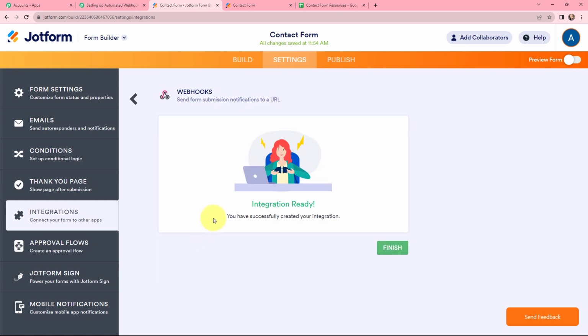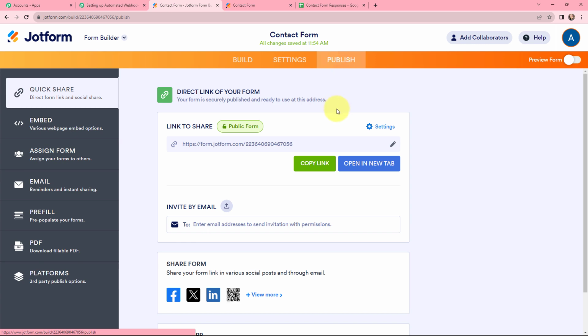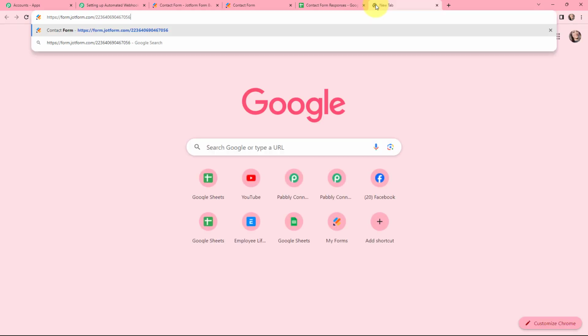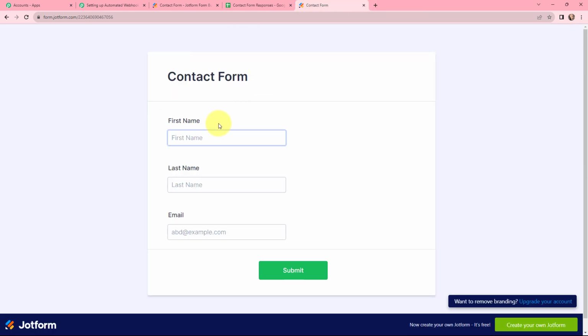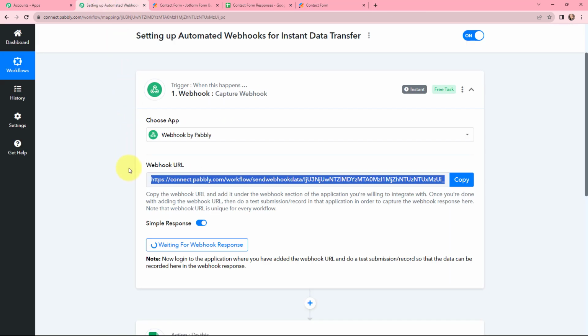So here it says the integration is ready. You have successfully created your integration. So now I am going to click on publish, and from here I'm going to copy the link and open in a new tab. So this here is the contact form, and here in Pabbly Connect you can see it is waiting for a webhook response.